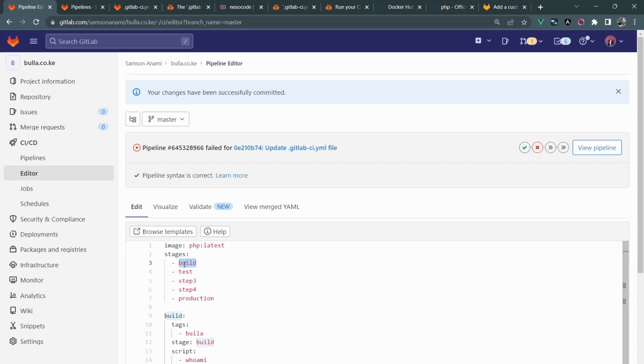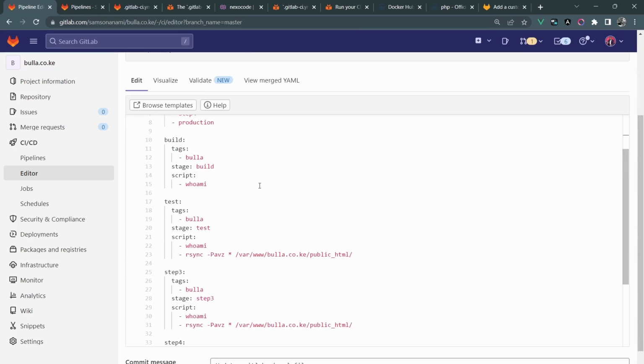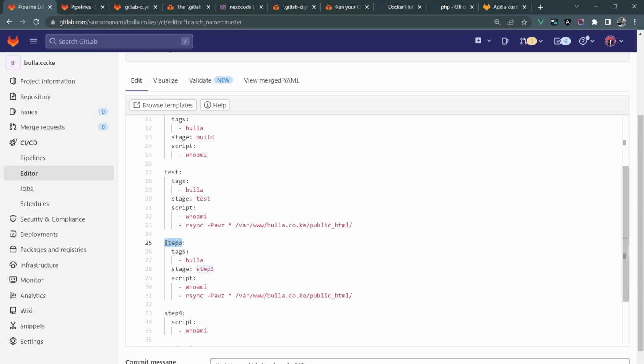So we have all these: build, test, step 1, step 3. Let me even add step 2 here so that we can have a bunch. And then let's try this. So let's say build will happen at build, test will happen at test, having this tag, and then this is the script that's supposed to run. And then I define another step. I say one extra step. Let's try.